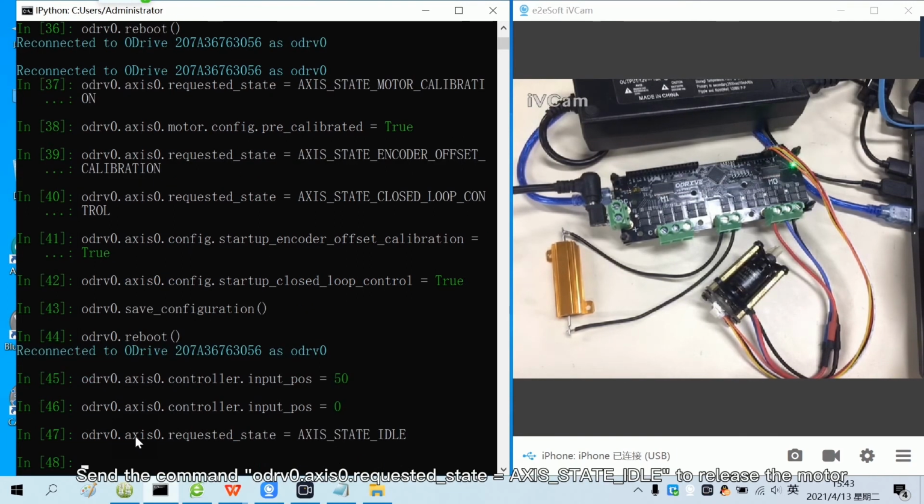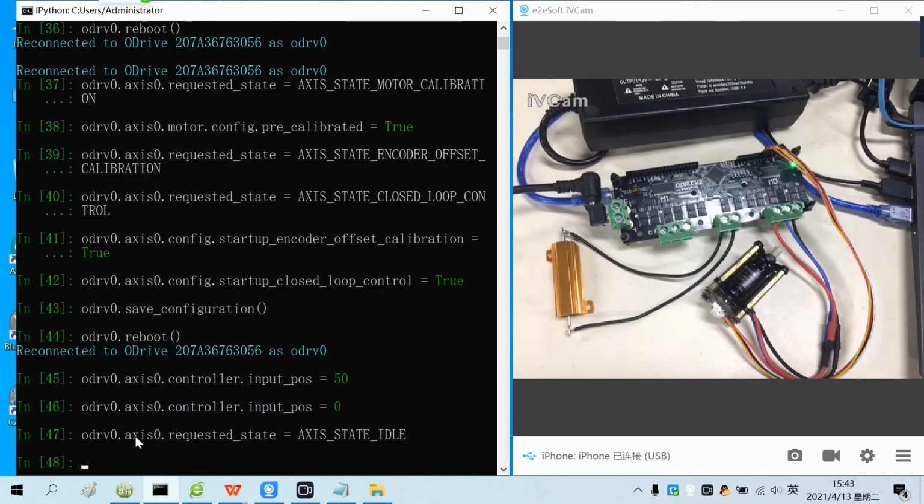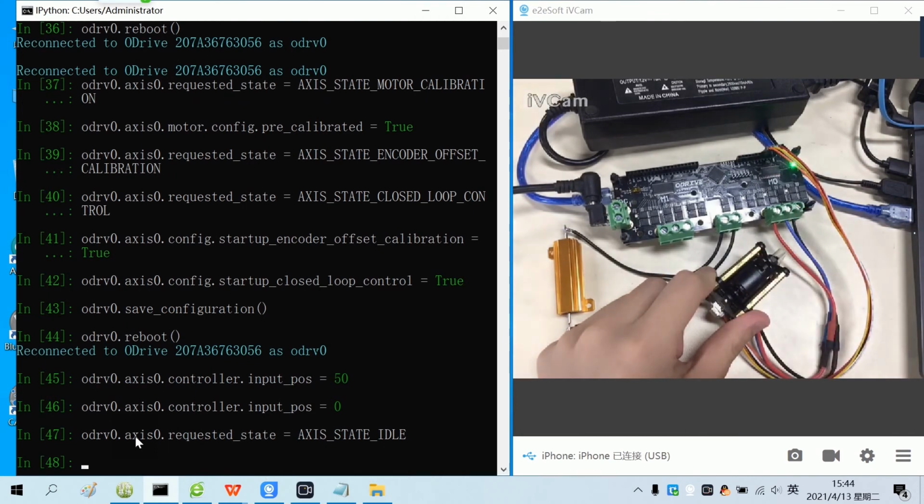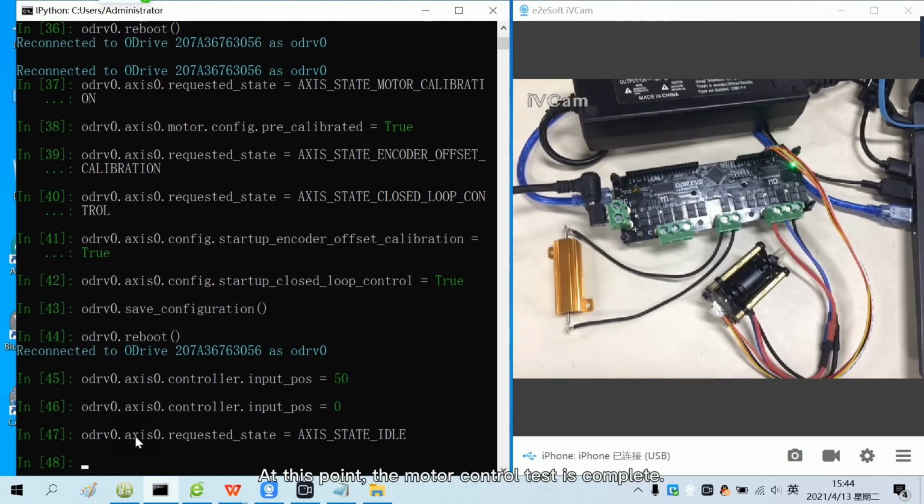Send the command to release the motor. Toggle the motor. The motor has been released. At this point, the motor control test is complete.